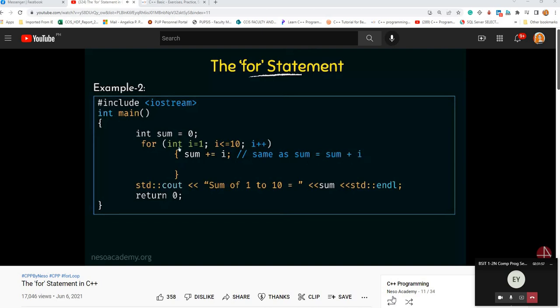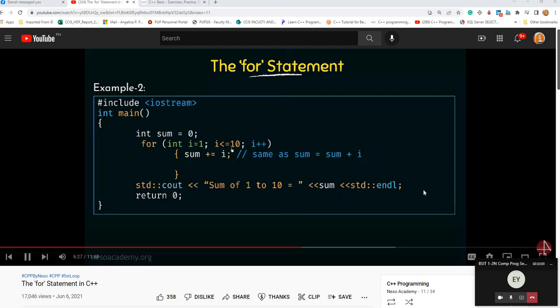Now what will happen in this for loop? Initially the value of i is 1. Now it will check the condition. Is 1 less than or equal to 10? Yes, it is true. So sum = sum + i. What is the initial value of sum? 0. 0 plus the value of i, 1. So 0 plus 1 is 1. Okay, so sum is equal to 1 now.